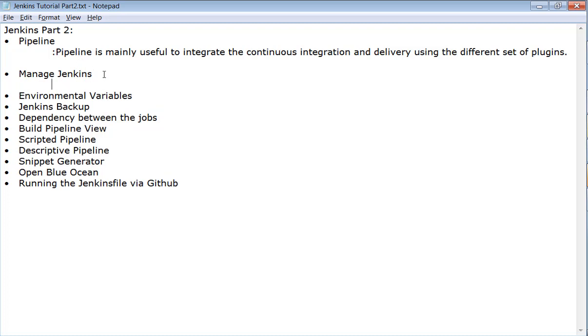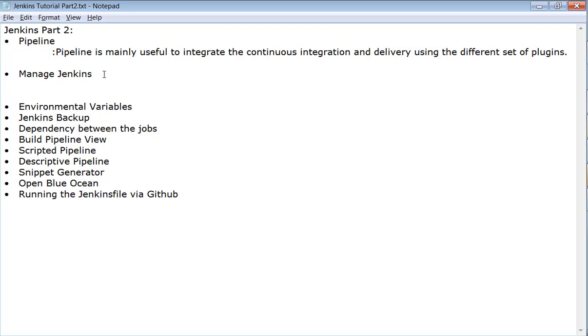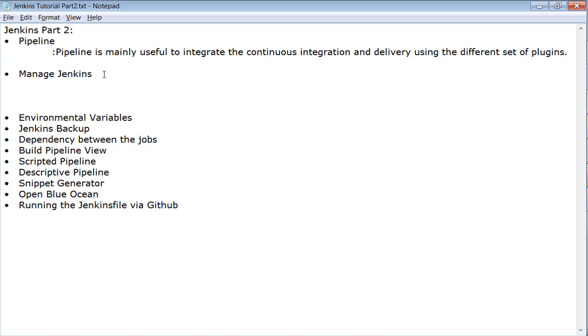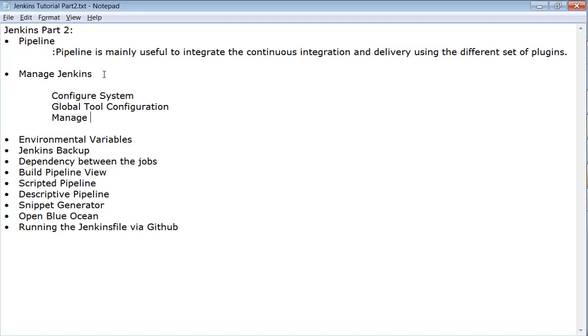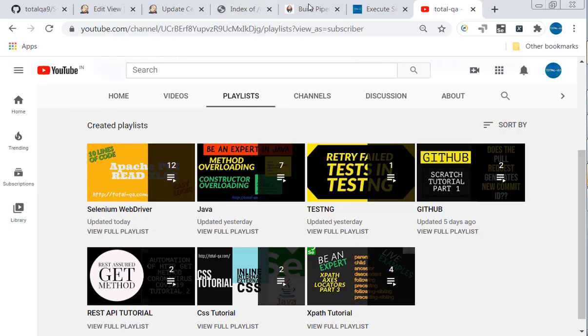Now the next thing, manage Jenkins. How are we going to manage Jenkins? In manage Jenkins, we have so many options like system configuration, configure system, global tool configuration, and also manage plugins. These three are important under manage Jenkins. Let's look into configure system. What is the content of configure system?